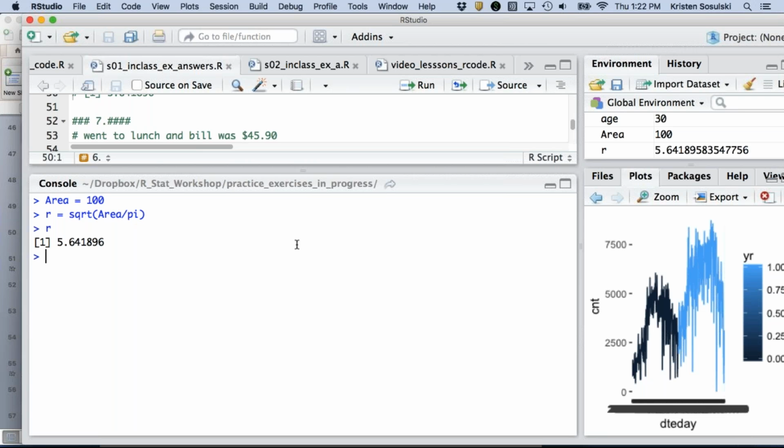Why don't you take a stab at number 7? So you went to lunch and the pre-tax bill was $45.90. I want you to compute the subtotal by adding New York City tax to that, and compute a 15% tip and then a 20% tip on the subtotal.